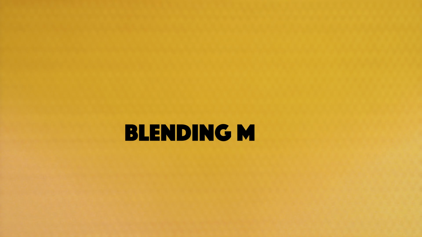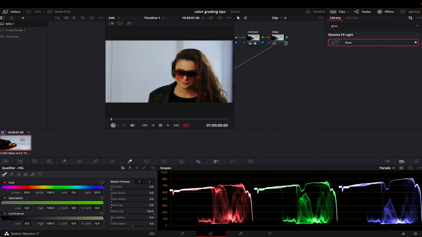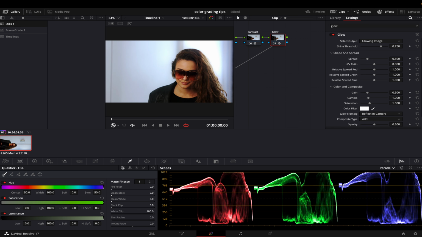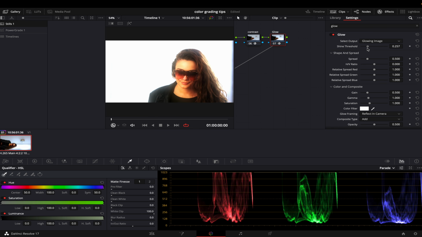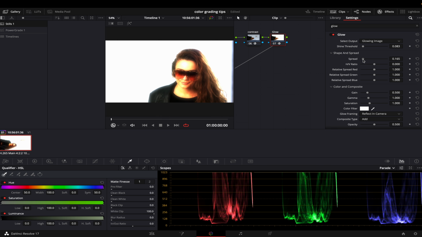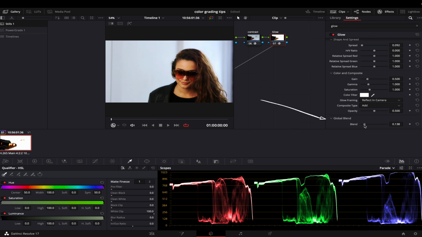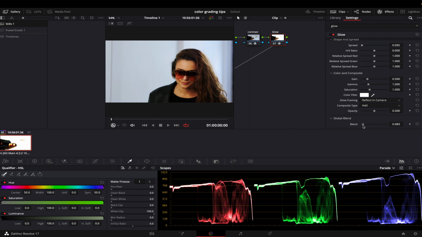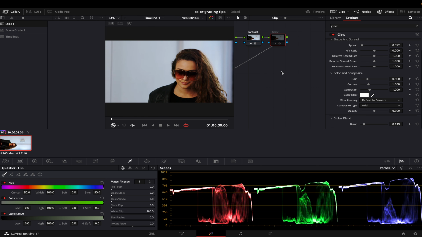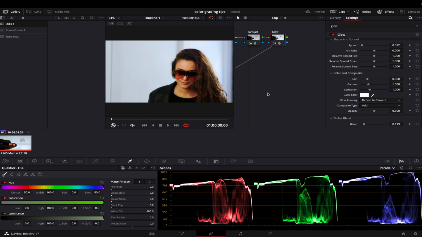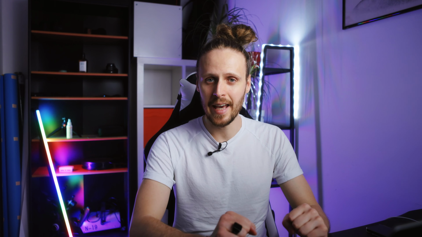The next thing I highly recommend you playing with is blending mode. Let's say, for example, you would like to add glow effect to your subject. Here, you can play with shine threshold and you can play with spread, for example. But as you can see, at the moment this effect is too strong for your video. Therefore, we can go to global blend and we can dial it down until we like the results. And as you can see, even if we make it like this, before and after, this effect little by little makes your footage better. I haven't been using blending mode for the longest period of time, and now I use it every time whenever I'm not satisfied with an effect I'm using.